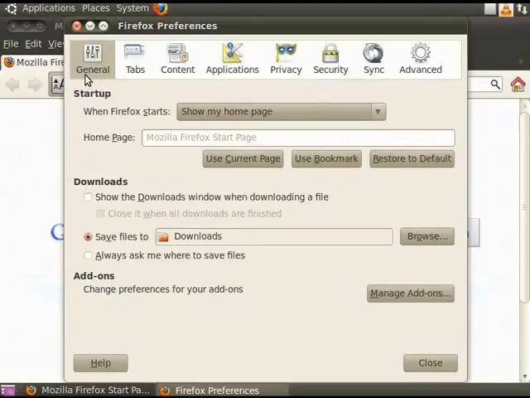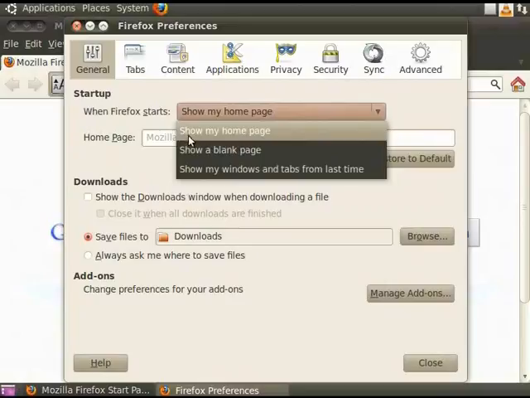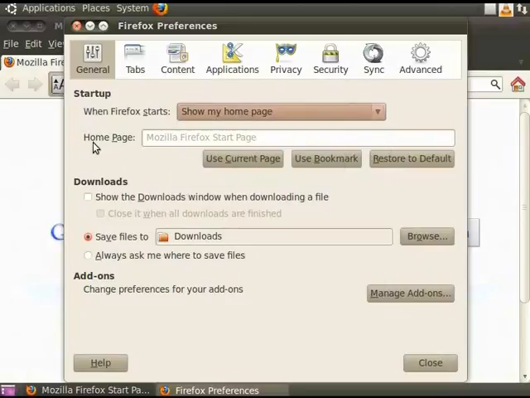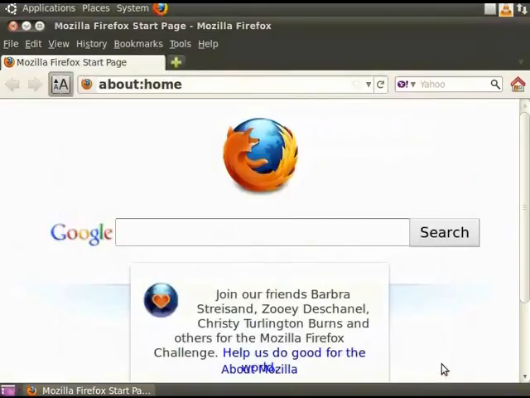The General panel contains preferences related to the most commonly used settings, such as setting Firefox homepage, setting file download location. Let us learn how to set Gmail as our default homepage. Under Startup in the When Firefox Starts drop-down menu, select Show My Homepage. By default, the Homepage field is set to Mozilla Firefox Start Page. Click on the Homepage field and type www.gmail.com. Click on the Close button to close the dialog box. Our settings will be saved automatically.